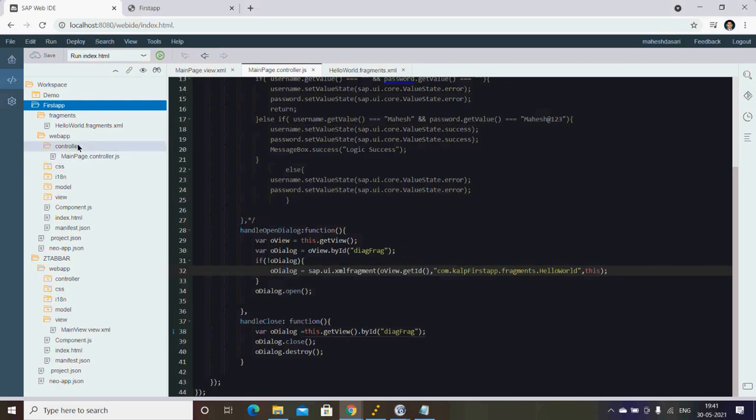Okay, so one more mistake you have done. For the fragment, check the extension. It is just a fragment. It is not a fragment. You need to rename the file. This one? On the left hand side, yes, the extension.